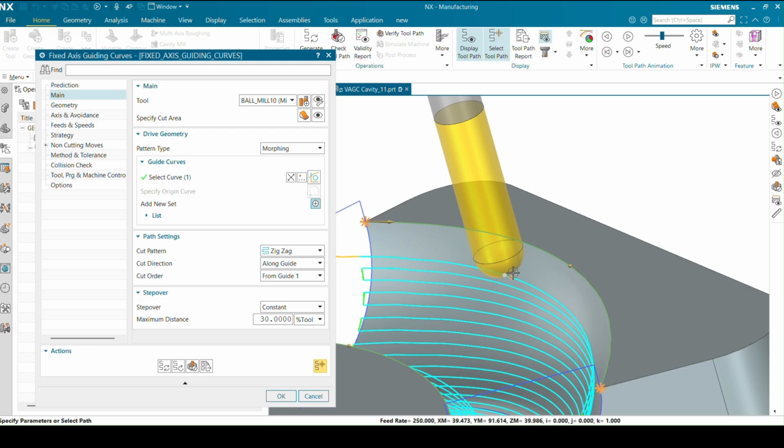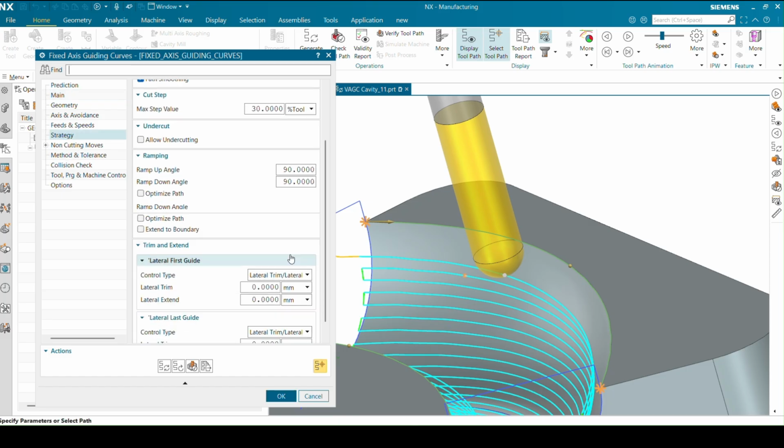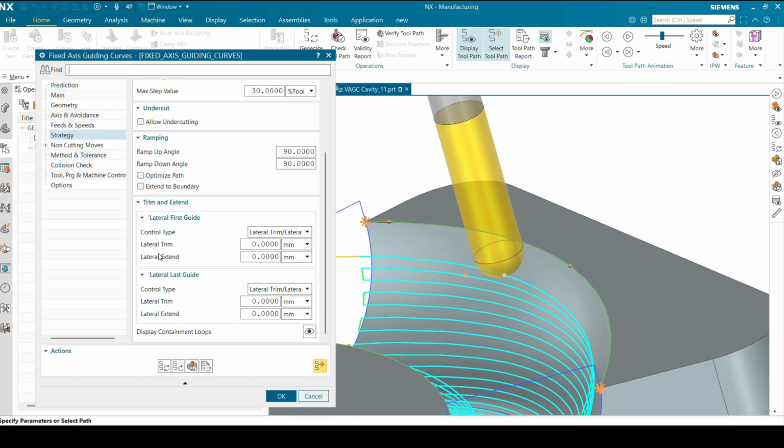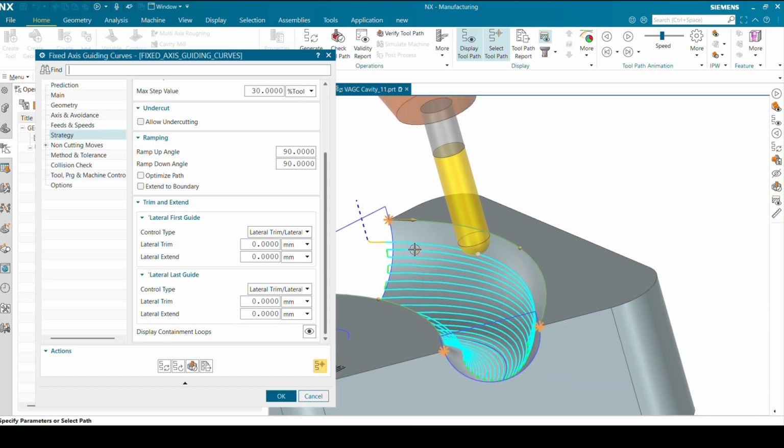Here in the guiding curve, you will get that option in the strategy. Lateral trim, extend. If you want to reduce, then go for lateral trim. If you want to extend, then go for lateral extend. If you want both sides, then you have to go for first guiding curve lateral extend and second guiding curve lateral extend. Currently I will give it only in the initial line itself. So I will specify 5 mm. You can give more than that also.